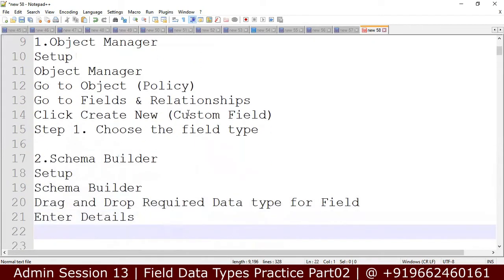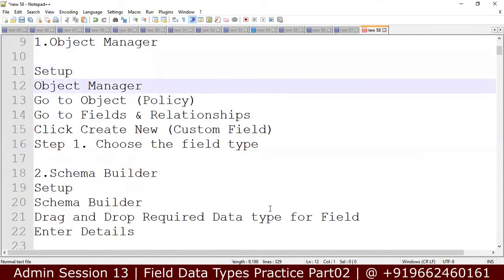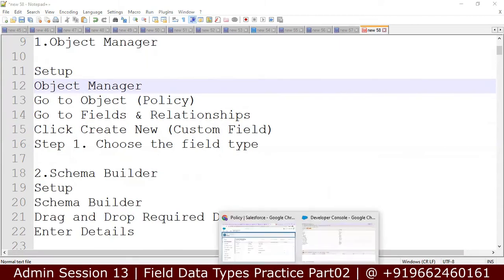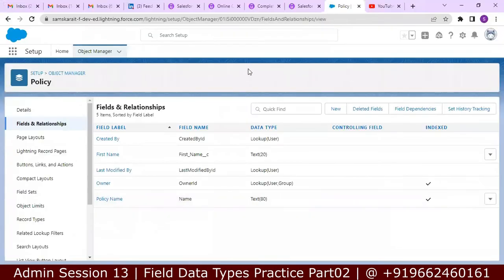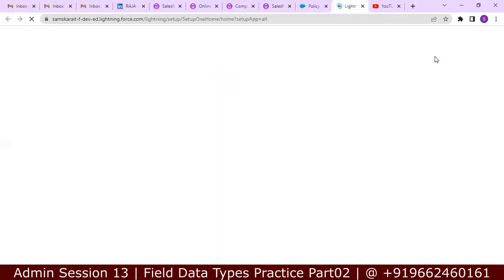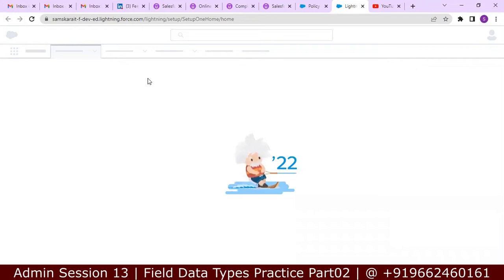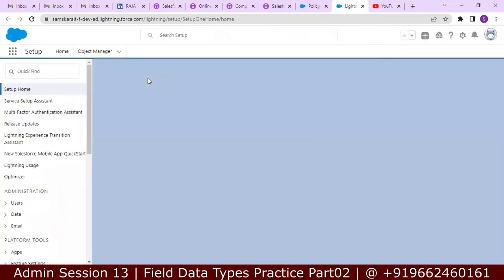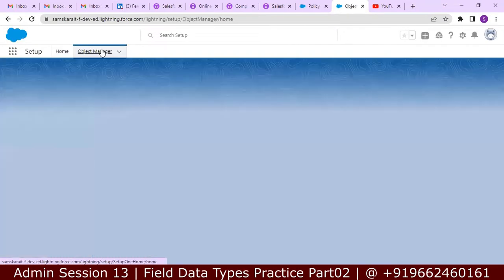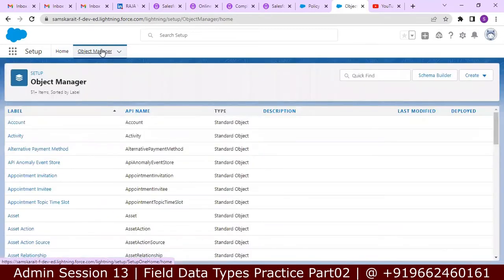Yesterday I have shown, I don't know whether you have seen it or not. I have not even checked whether the recording came or not. So we have to go to setup to create fields. There you can see object manager. From this object manager, you can create fields.